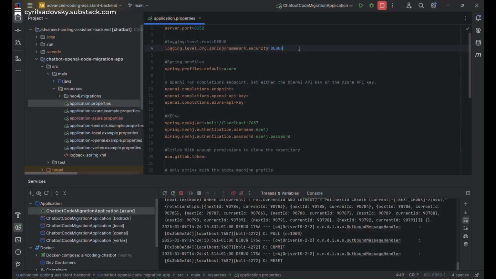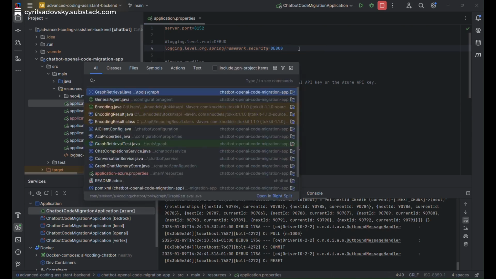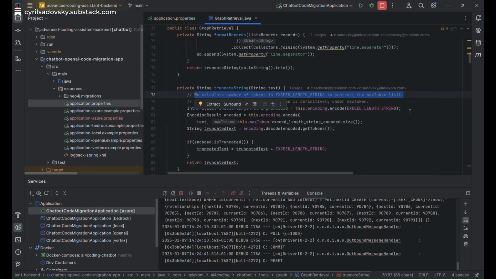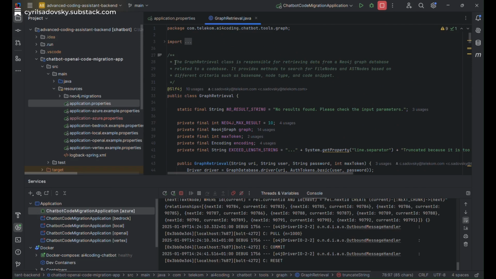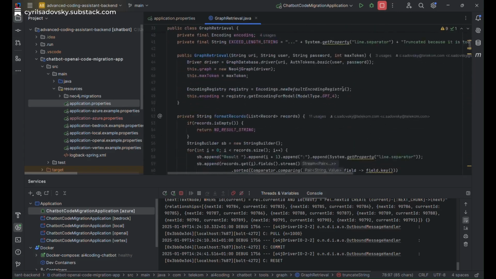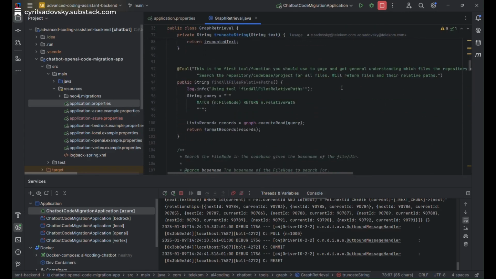So this is the repository of Advanced Coding Assistant. And you can find the tools that this AI, the generative AI, has access to in a class called graph retrieval. And if I scroll up, you can see here in the commentary, the graph retrieval class is responsible for retrieving data from a Neo4j graph database related to a code base. And now if I scroll down, we can see this tool annotation. This tool annotation basically means that the AI can use this tool to retrieve data from a Neo4j database, and this particular tool is used for retrieving all relative paths for a file. And we will see how this works in a second.